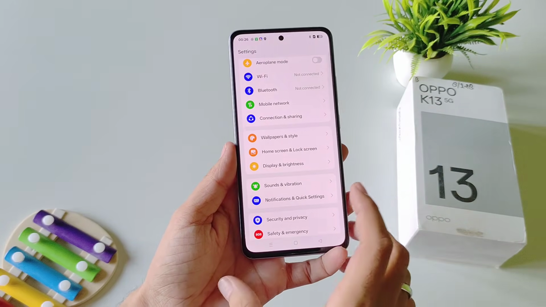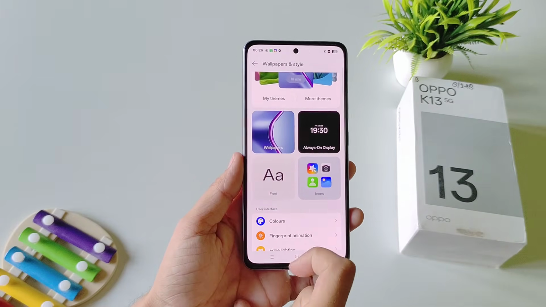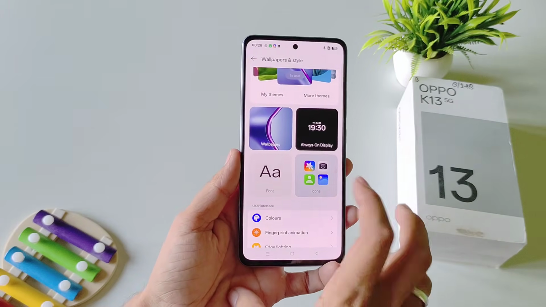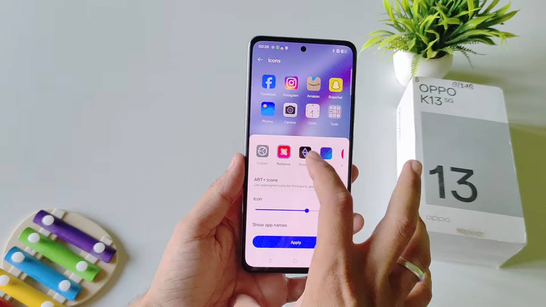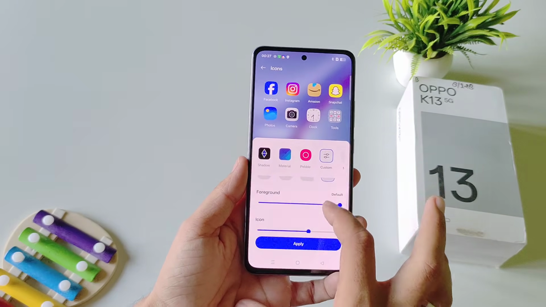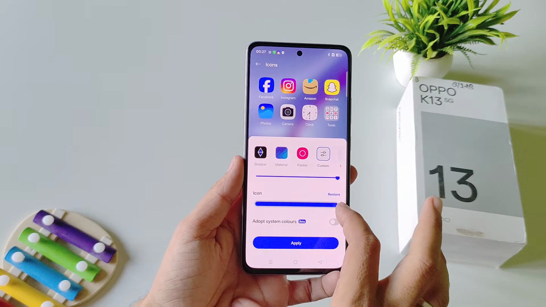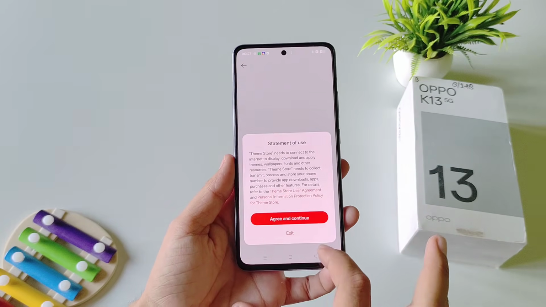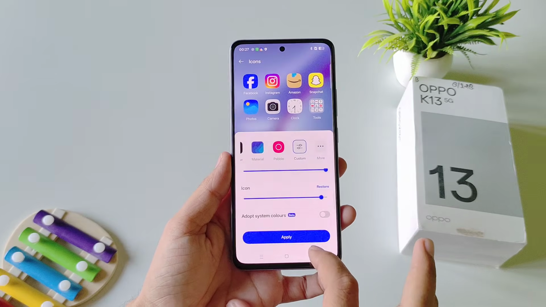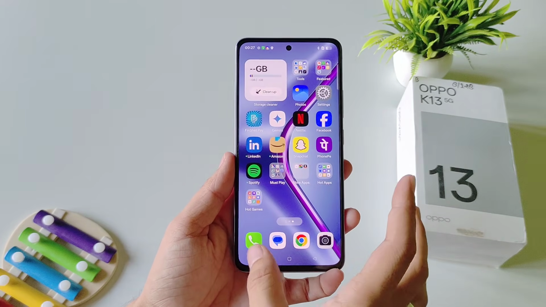Open your settings, select wallpaper and style. From here you can change the font style. From here you can also change the icon style. You can change the shape from here, and you can also increase or decrease the size of the apps. After this, simply click on apply. So that's how you can customize your icons.